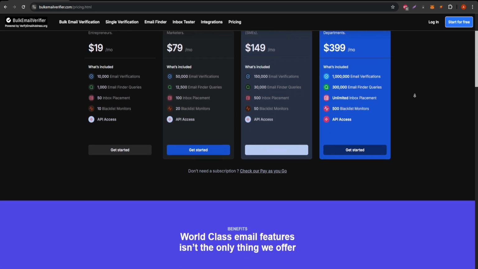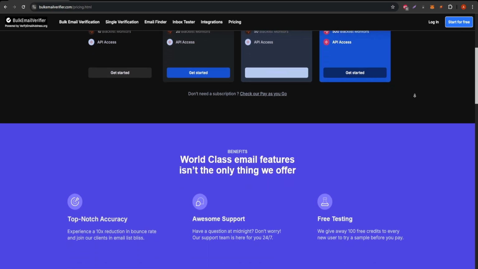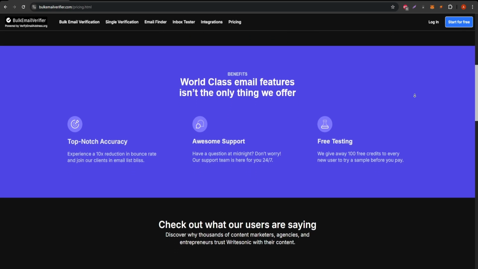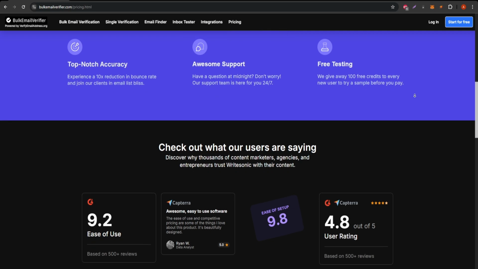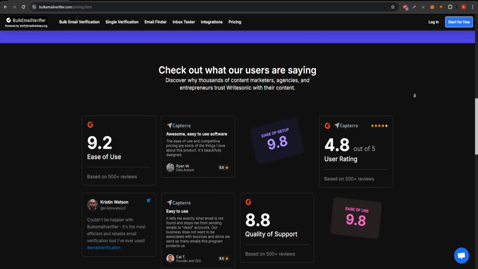Pricing for Bulk Email Verifier is competitive, with plans that scale based on your needs. There are both pay-as-you-go and subscription options, making it flexible for different users. It's affordable for small businesses and startups, but large enterprises might find that they need a more customized package for their bulk verification needs.